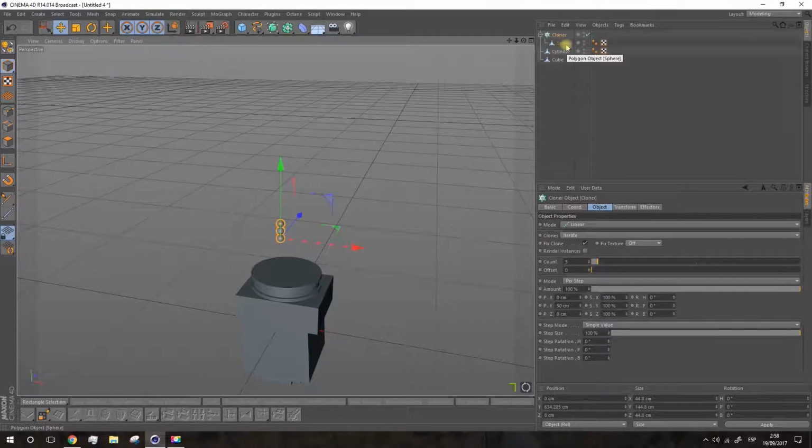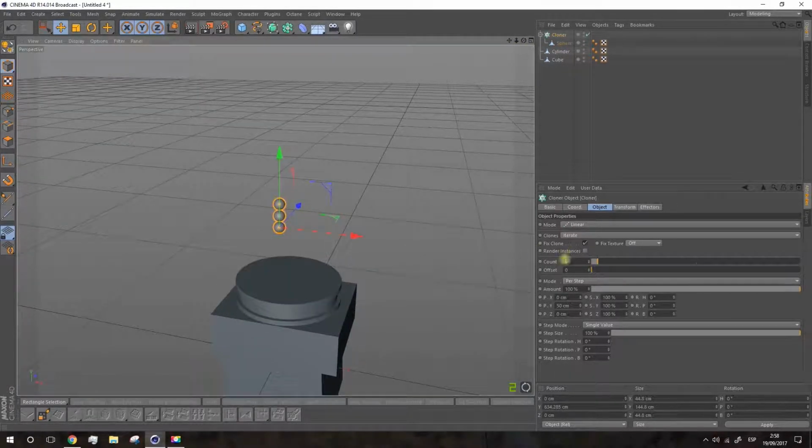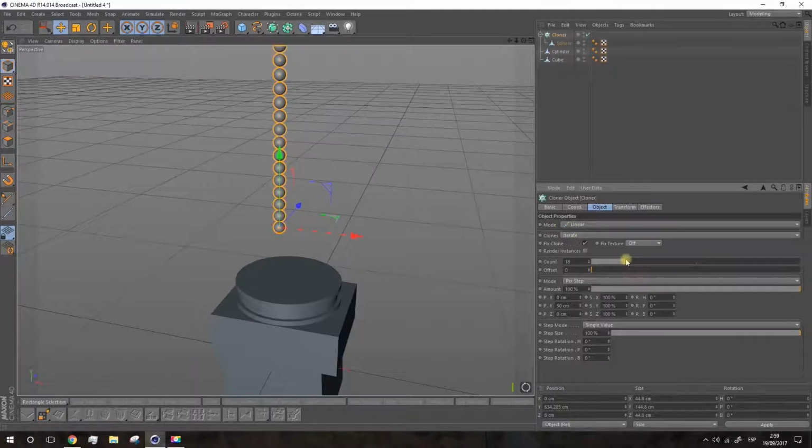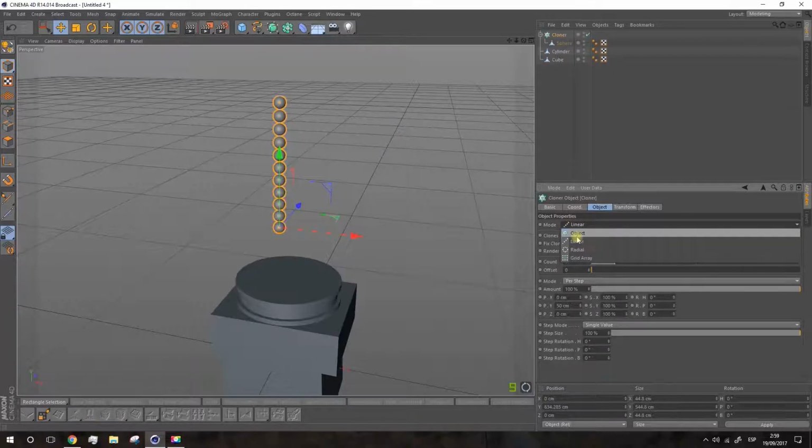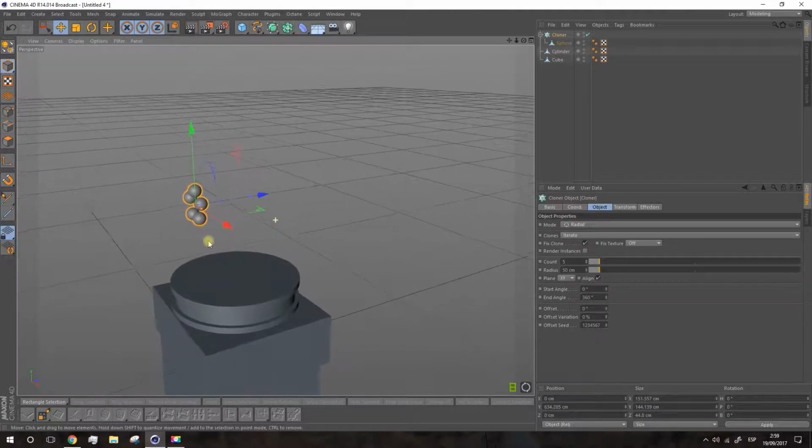So to work with the cloner, remember to make the object editable. Now you see that when we place the sphere inside the cloner, we have 3 balls. And that's because here in count we have 3. The mode also affects the position of the cloner, so in this case, linear. So if I increase this, I get lots more spheres. We want the mode, instead of linear, to be radial.